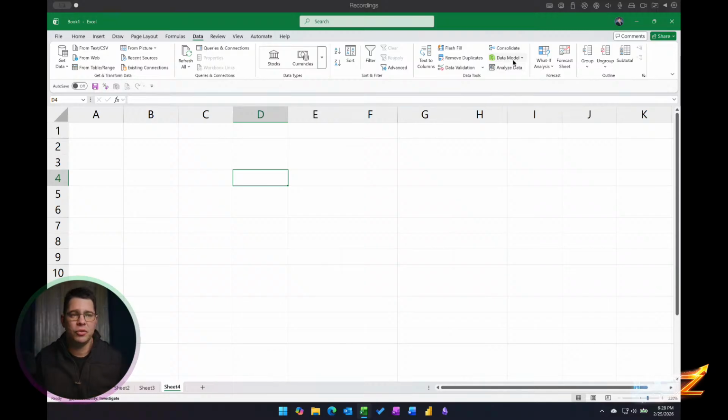You're going to create your data models. You're going to create what-if analysis, forecast sheets. There's all kinds. You're going to be able to group and ungroup, create subtotals. It's for data professionals. This tab is essential. It's key.